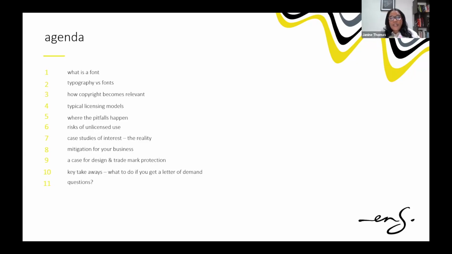We'll also then touch very briefly on what we're seeing on the ground. What are some of the realities in terms of the claims that we're seeing? We'll give some pointers in terms of mitigation for your business. My colleague Bernard will then jump on to talk about protecting typography as a form of design or trademark protection. And we'll close out with some key takeouts for what you can do if you do receive a letter of demand that Galen just spoke about, and close out with some questions.